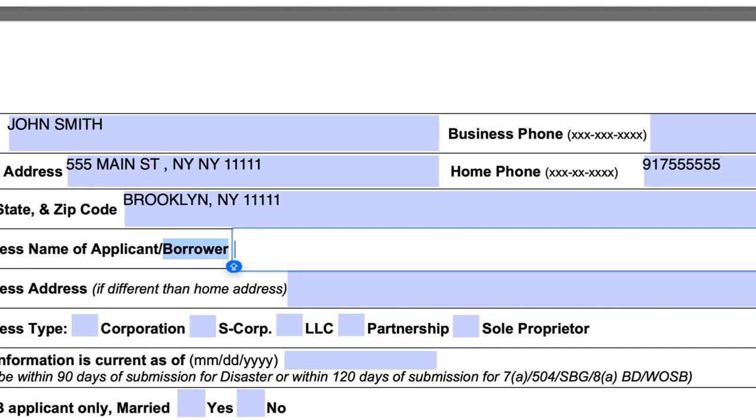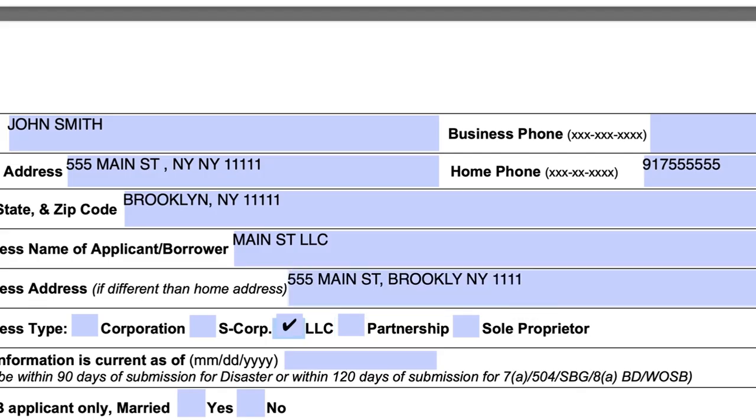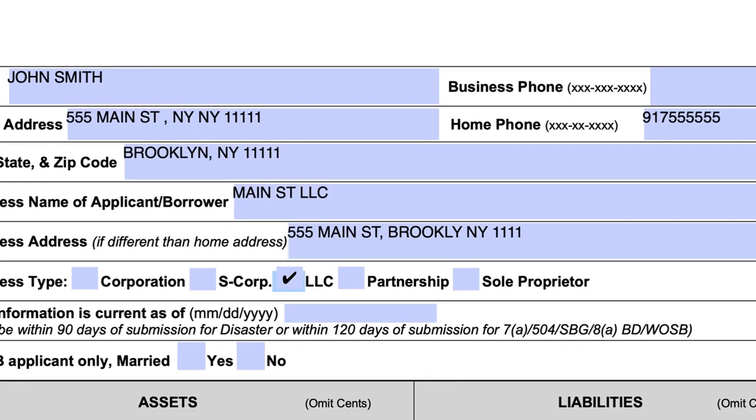Here, you're going to put your name or your business name. So I put Main Street LLC. Business address, I'll put the same as the personal, just to make it easy. And I put LLC. You can put whatever your corporation is. And it's current as of the day that you need it, so let's just put today's date, which is 5/28, I think, 25.